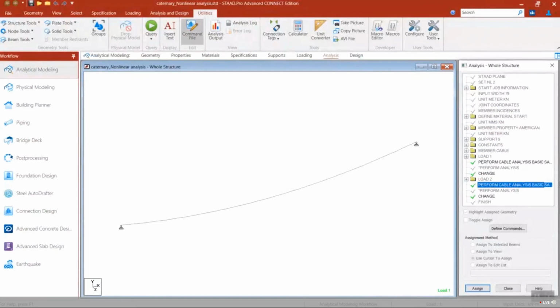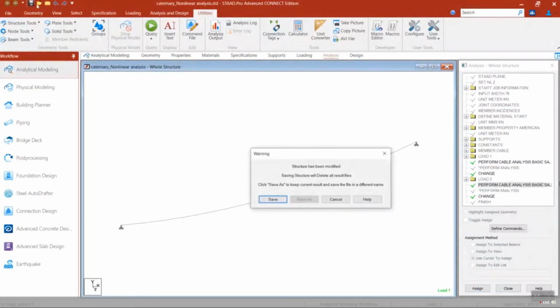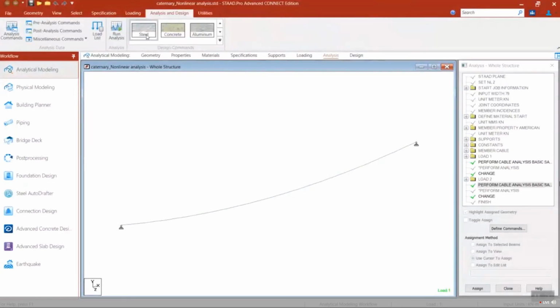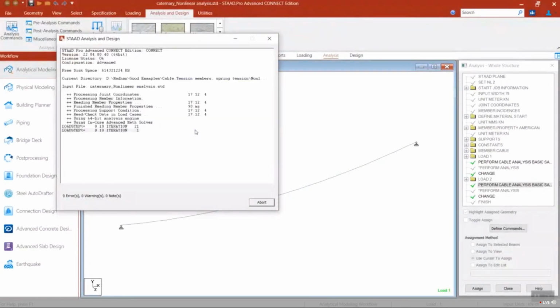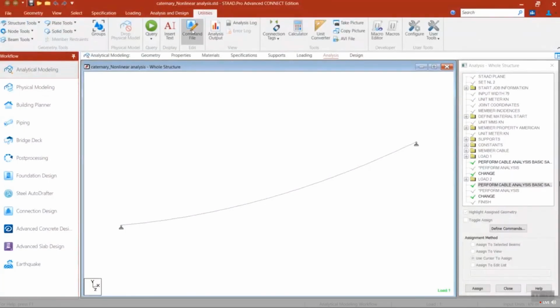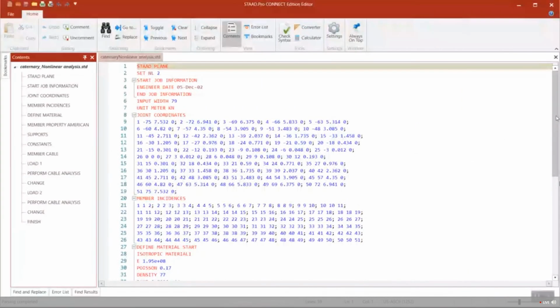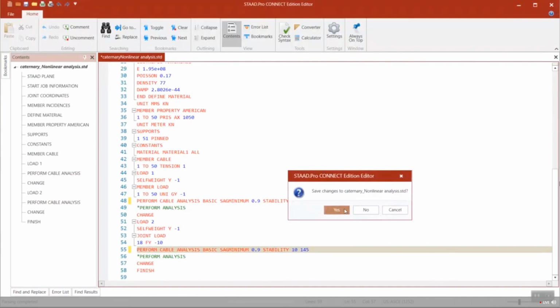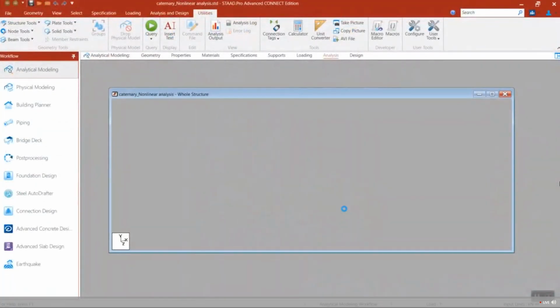Now you can see the analysis results. The cable out of balance error message appears again, so this parameter doesn't work. I'm going to modify it now. I'm going to increase the value of the stability parameter from 1 to 10, and if this value works, I may reduce it halfway for the next try. You can see that with a stability parameter of 10 kilonewton per meter, this analysis converged.